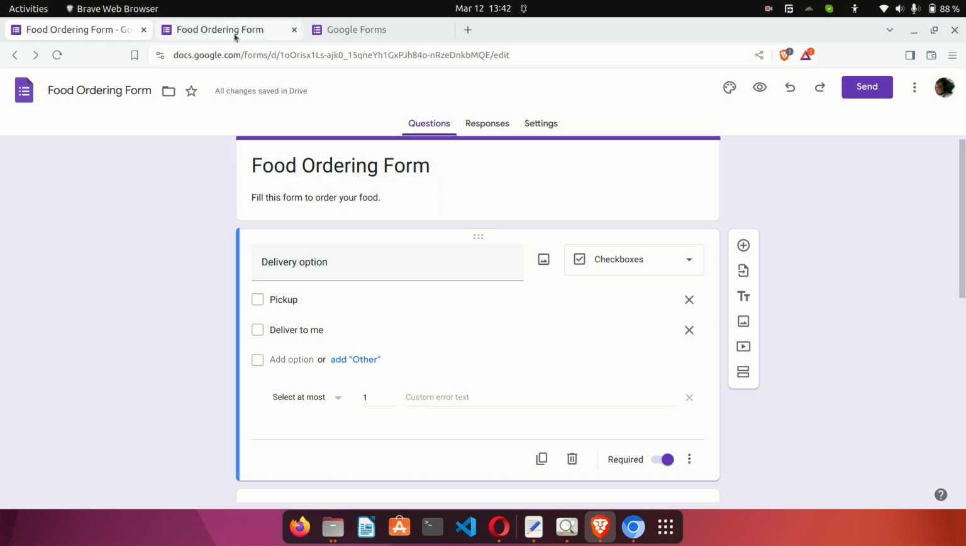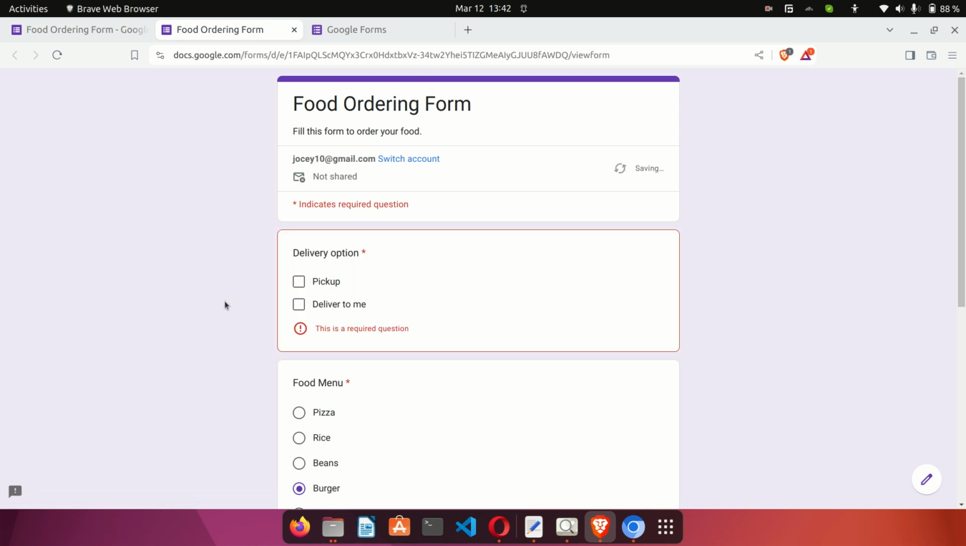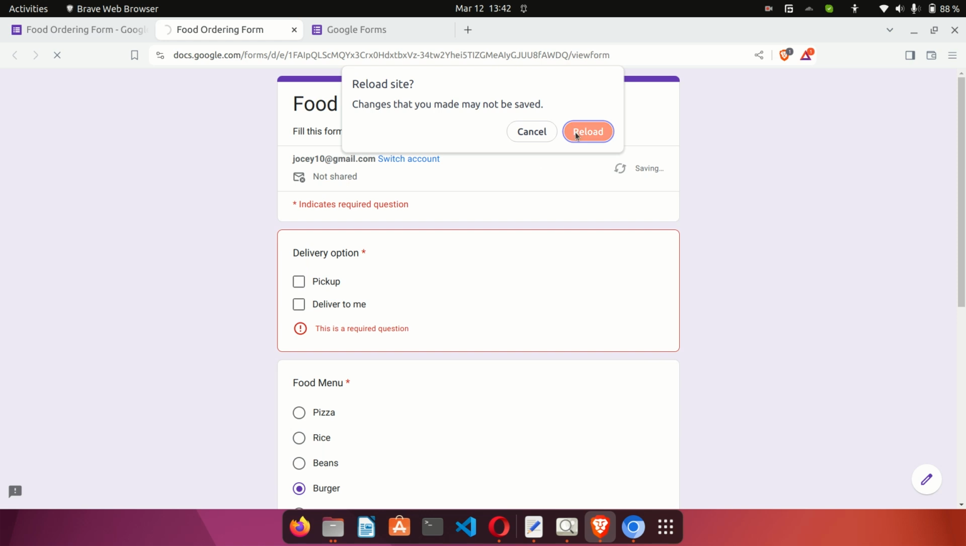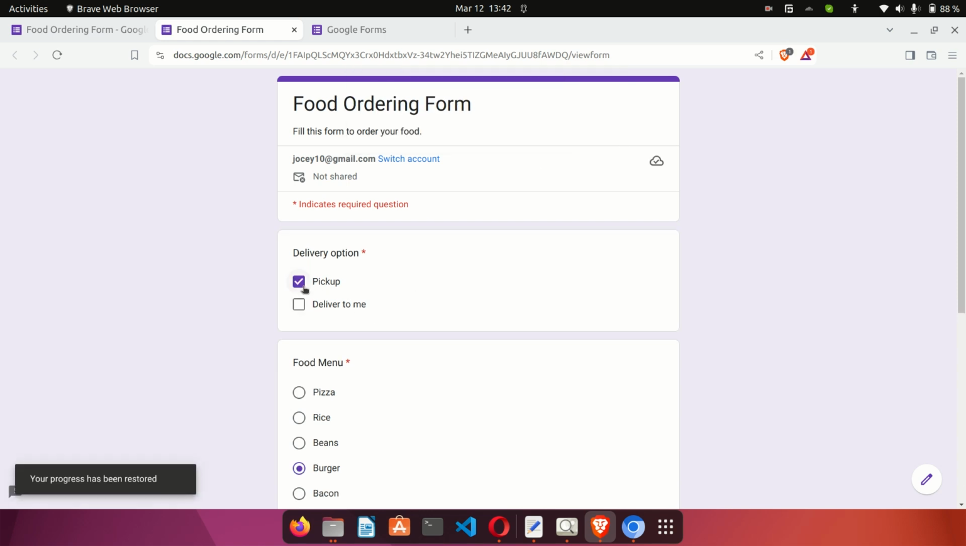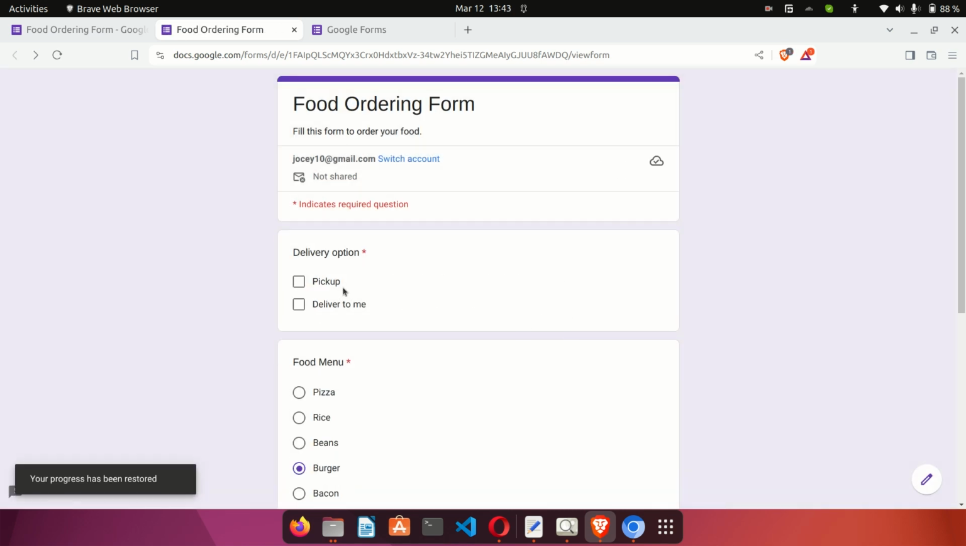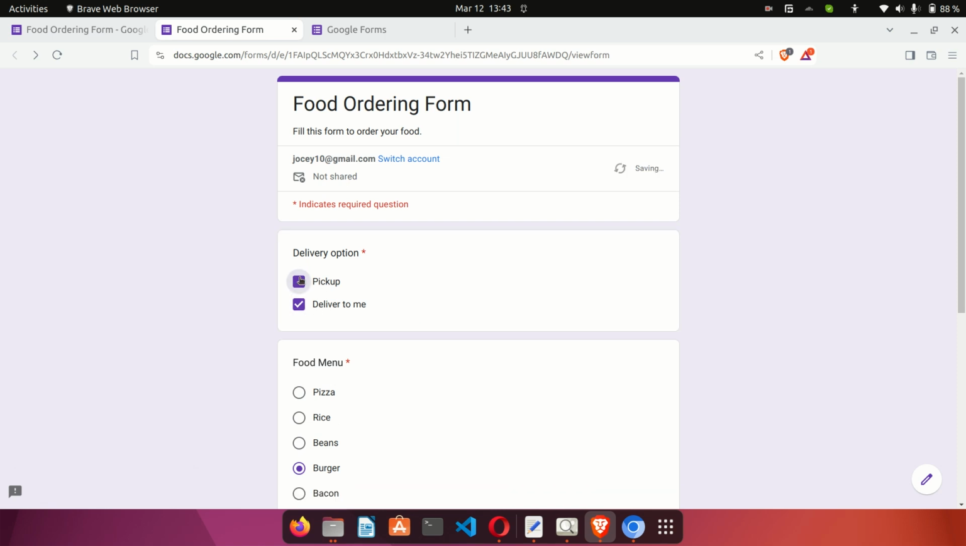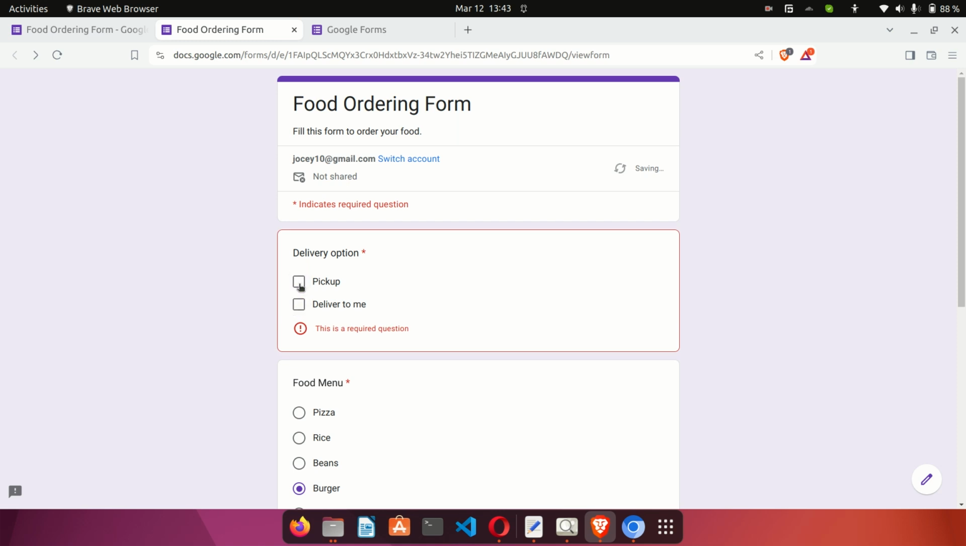So now we're going to go back here, and then we're going to refresh the page, and then we're going to see what happens. So if I choose this, it shows an error. Let me see here. So choose this. You see, you can select at most one option, so it's not going to allow me to select the two, so I have to pick either of the two.